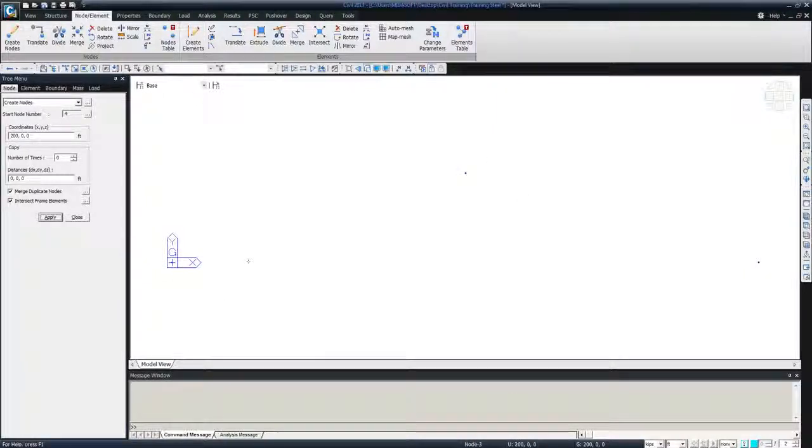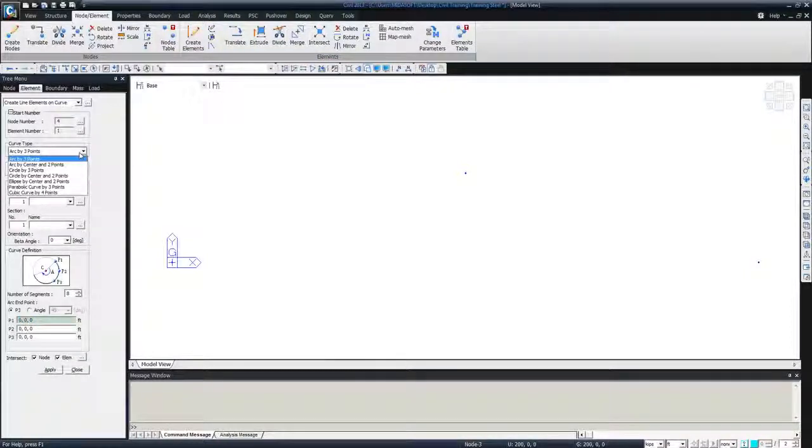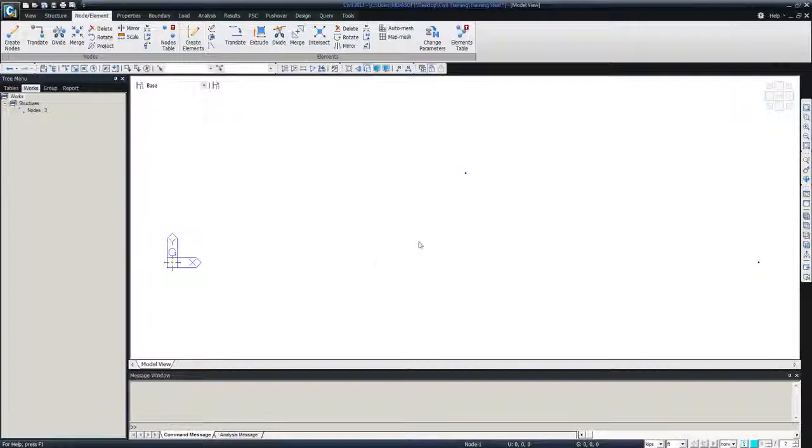So far, I have 3 nodes which I can draw the curves based on. The reason I created 3 nodes was that we have one function here called create line element on curve. So if you go there, you see that there are a couple of options for creating the curve geometry. One of the options is arc by 3 points. So that's what I'm going to use for this specific project. But if you have the center point and also the radius or 2 other points, you can simply create it by this option, or there are a variety of other options as well. All right. So I created the first one.